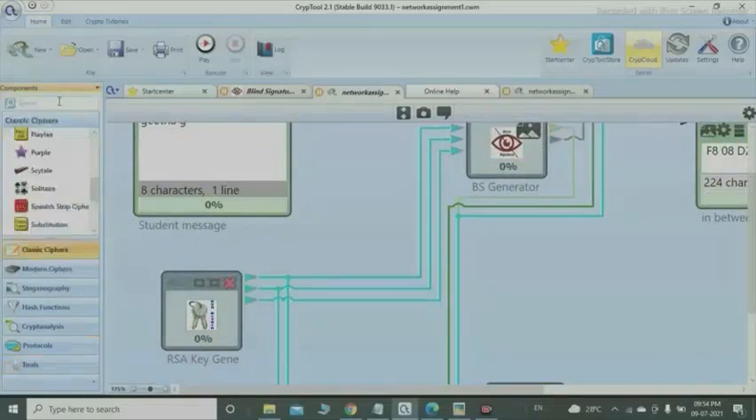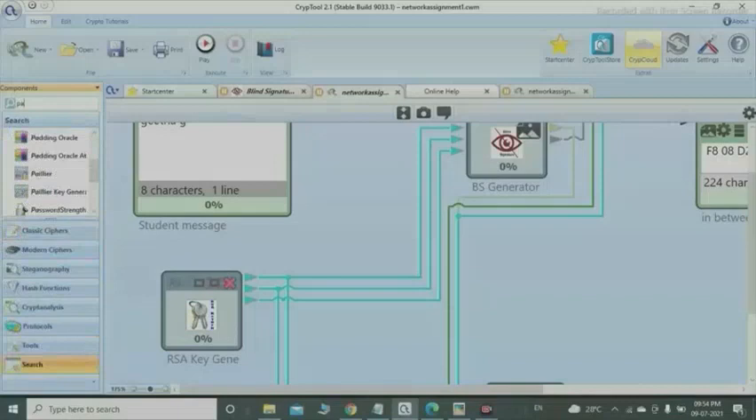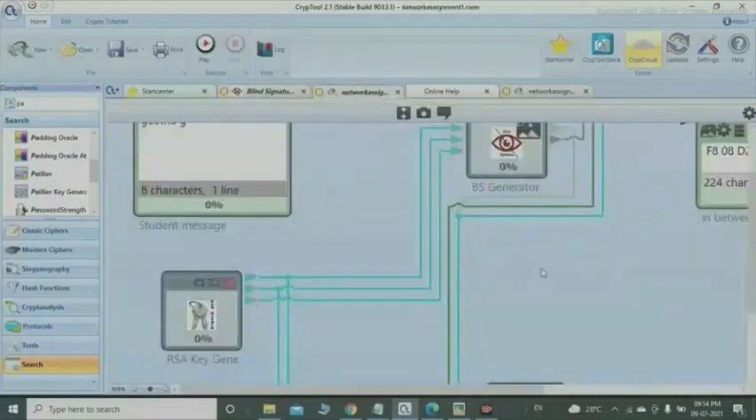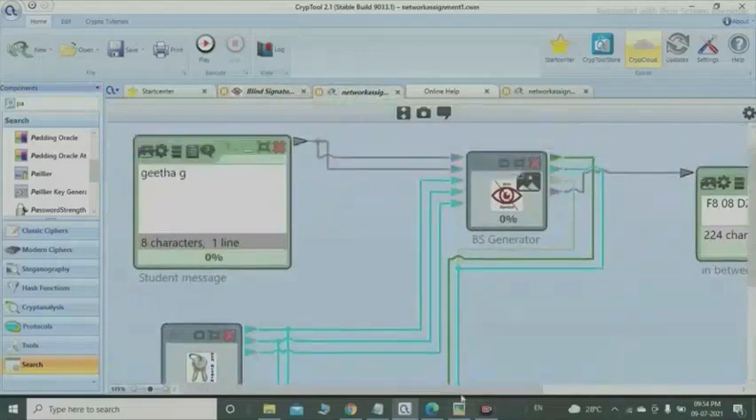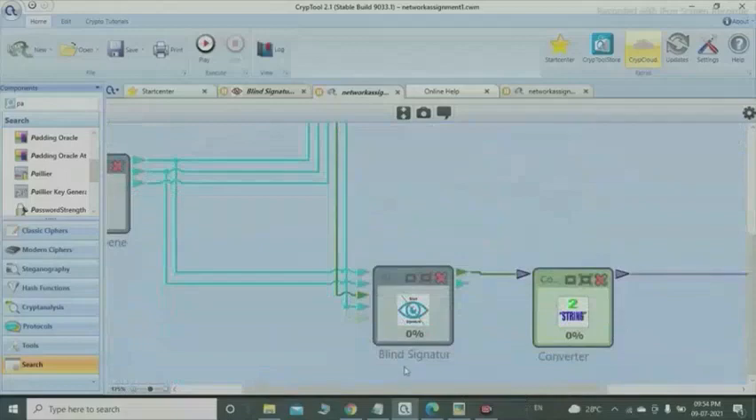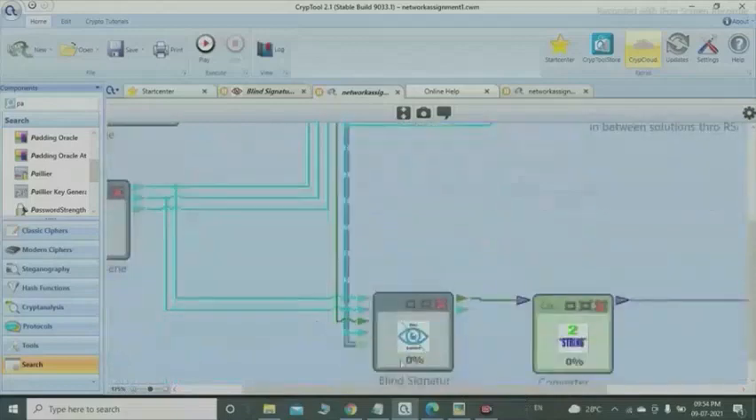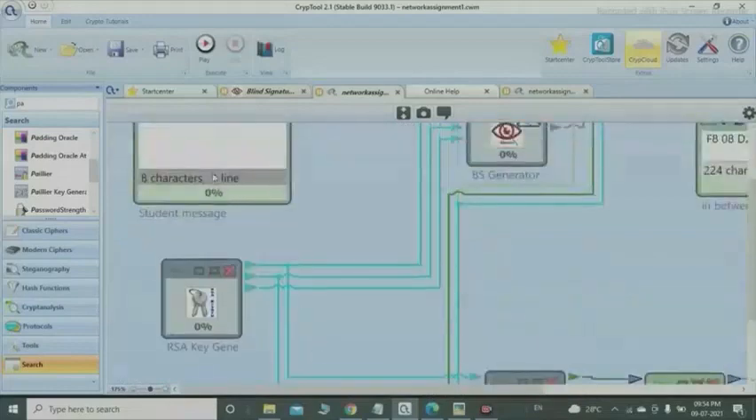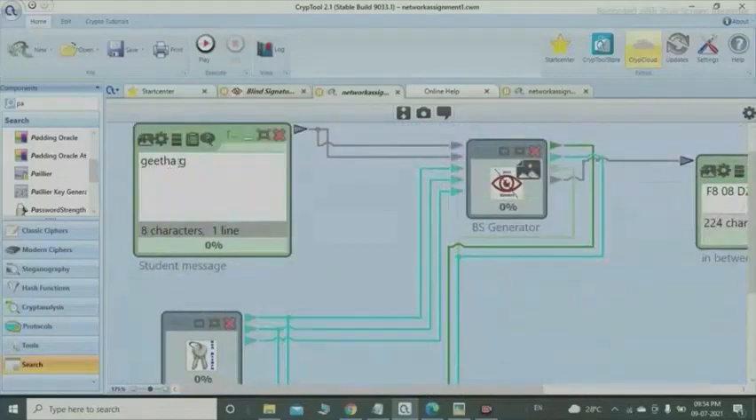Paillier is nothing but a Paillier key generator; or RSA we can use it, but here they have used the template Paillier, so I have used the RSA here. And coming up for the next one is the blind signature verifier. So in the input I have fed my 8-letter word.